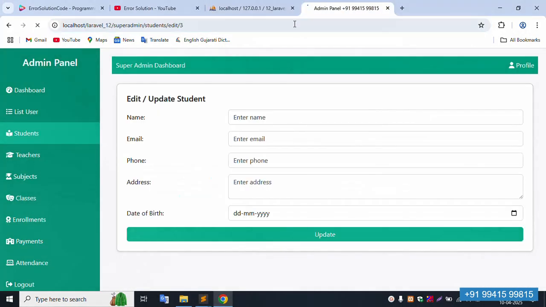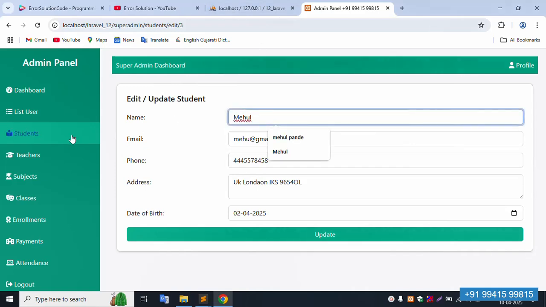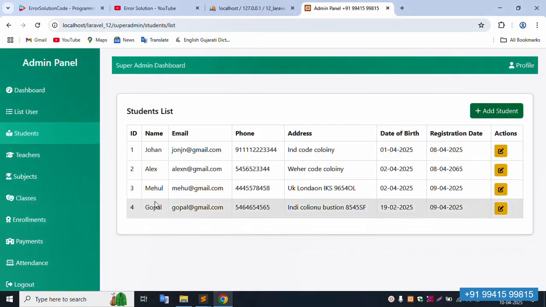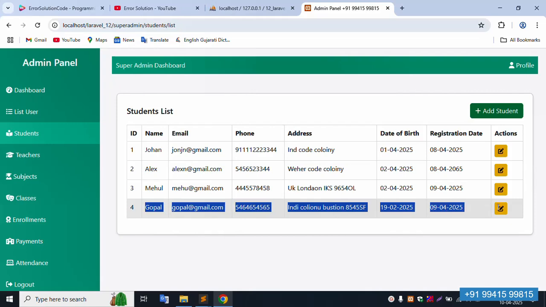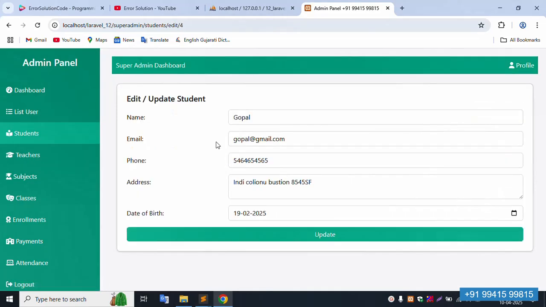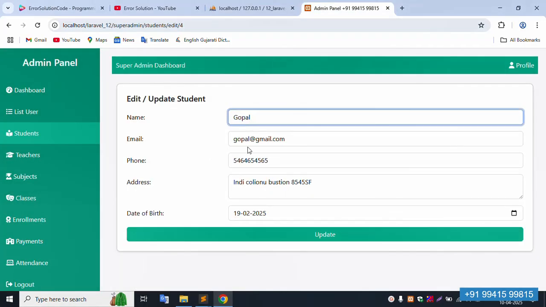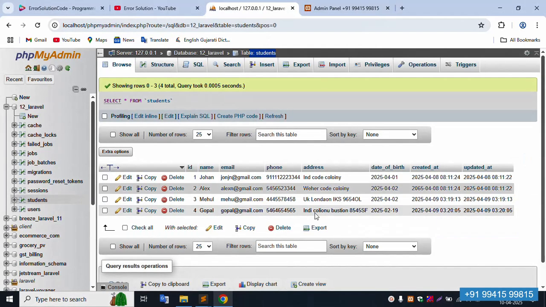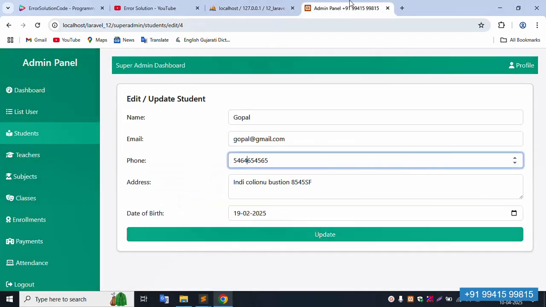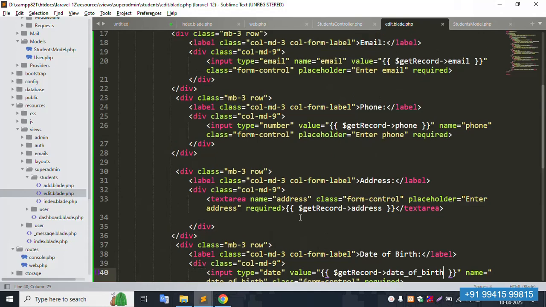Let's refresh this page, and all the records are shown, good, working. Let's click on this again. This is Gopal, and gopal@gmail.com, edit, and 100% all of it is editable. The phone number is available, the mobile number, the address, and the birth date. All good. Now let's update the table, it's working fine.